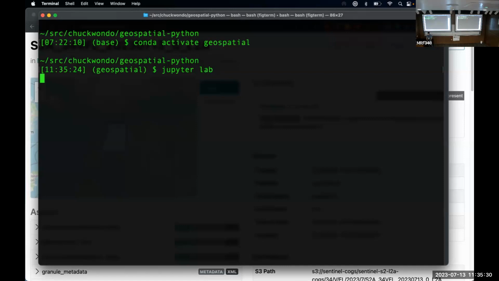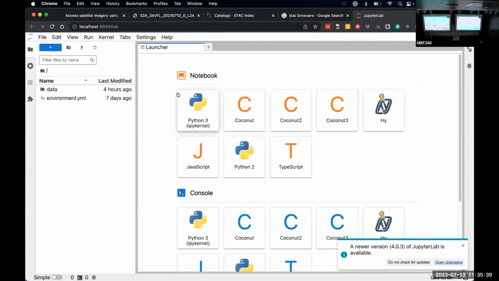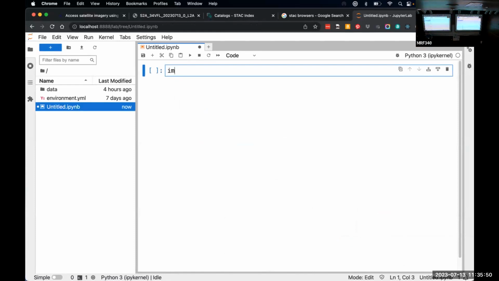So let me activate. You all should have already done this. Okay, so geospatial lab. All right, is that readable from the back? Larger, good. Okay.